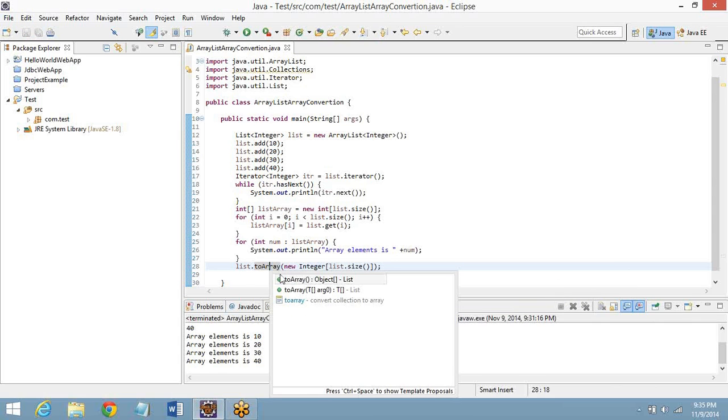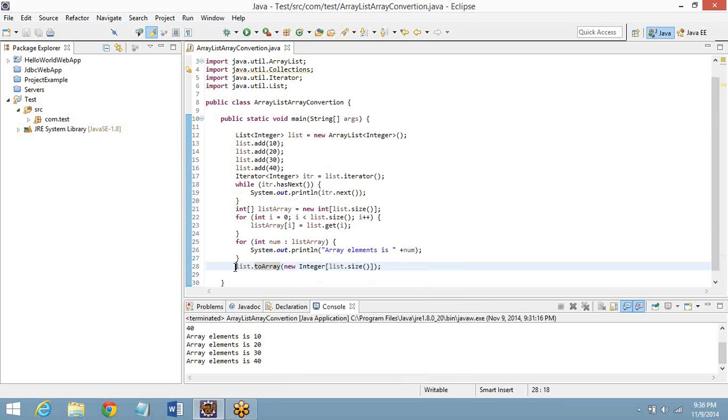So the second method is returning an array. Basically it is taking the array and returning an array. Right? It is taking a list and returning an array. No, it is taking an array only. So what you need to do is, in this line only, before list, you need to say Integer.